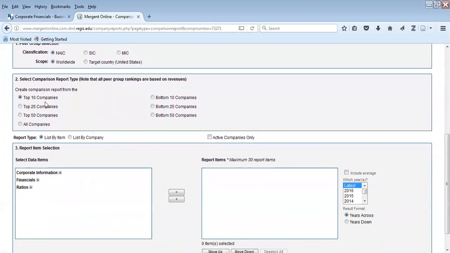And you have your top 10, your top 25, or all. Let's just do top 10. And we can look at particulars. You could do company information. Maybe NAICS codes would be a particular one here. But let's look at the ratios just to make it quick and easy. Say I want to do current ratio. So this is how you add those in.